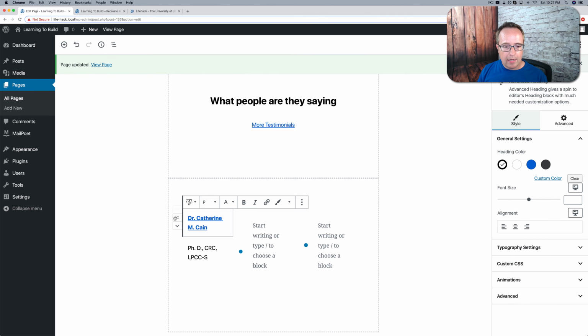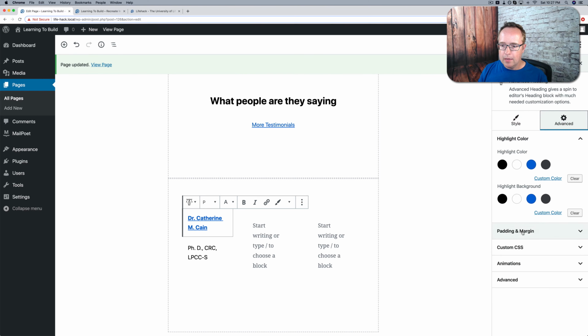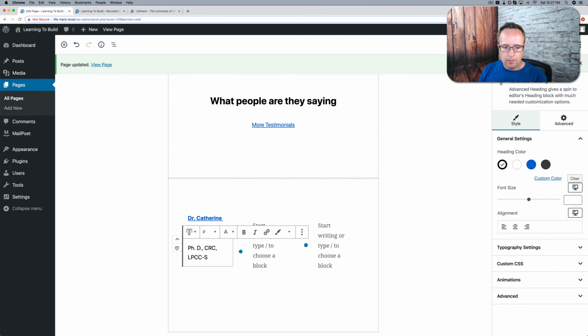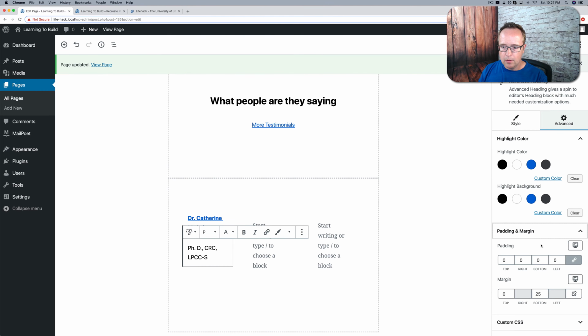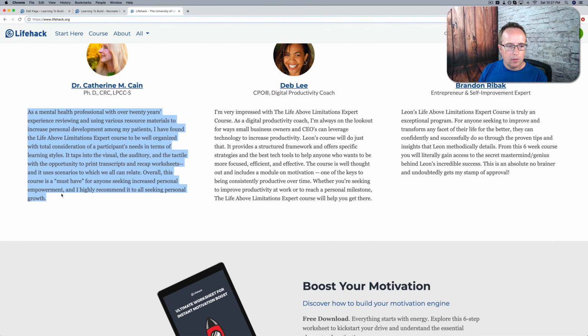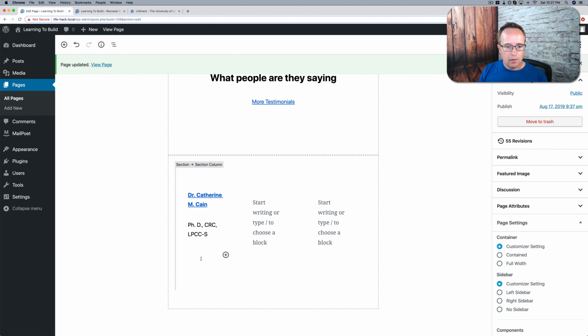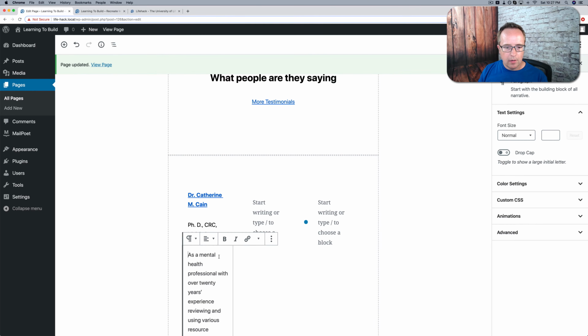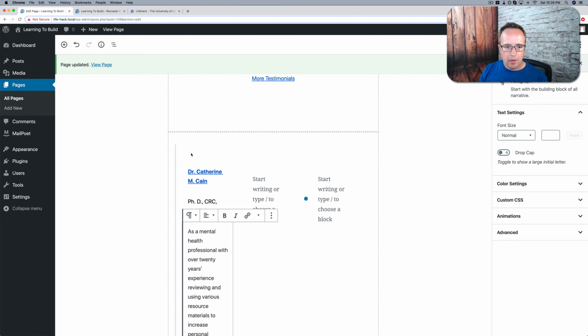Now I know this is adding margin, I believe, down below. So go to advanced and reduce the margin below to 0. And this one as well. And then copy this. Let's bring that over into here. We'll choose advanced heading. Well, in this case, we use a paragraph. Let's paste that in there. And there we have the content done for that.